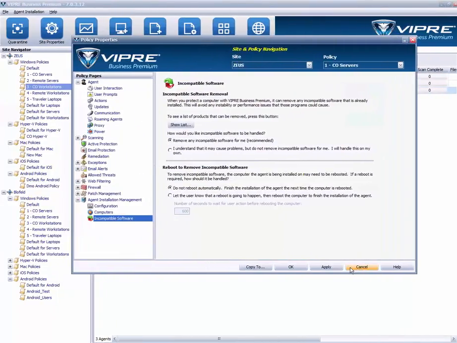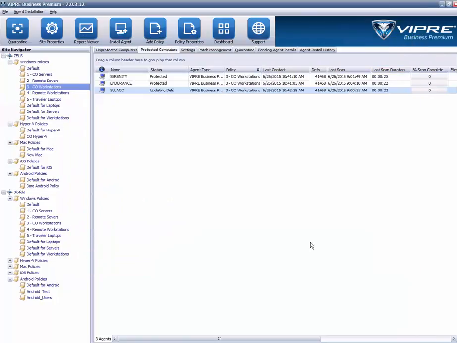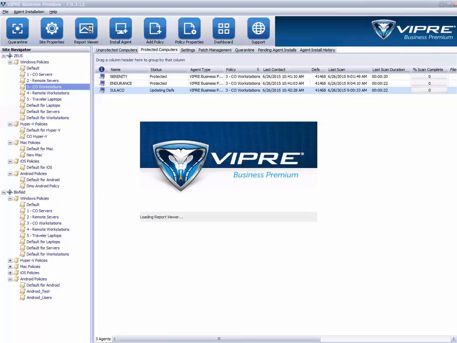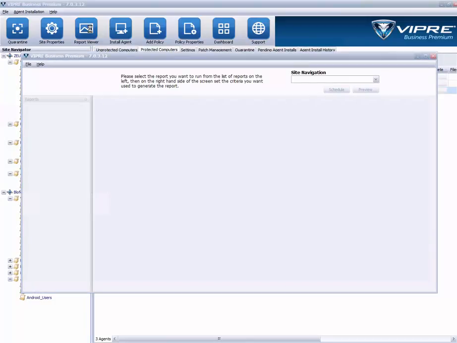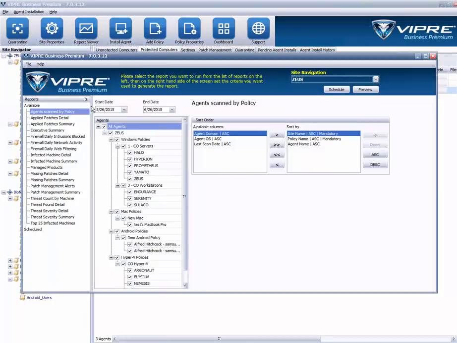Now, one other piece I'd like to go ahead and show you, and that is the report viewer. Viper is able to do some reporting. All we have to do is click on the report viewer button here, and that will open up the report viewer. And as you can see, there are some reports that I can create here that are built in for you. And I can run those reports manually right here. All I have to do is click on the preview button, select a report, modify any kind of stuff here, and then click preview, and that report will open up right here in front of us.